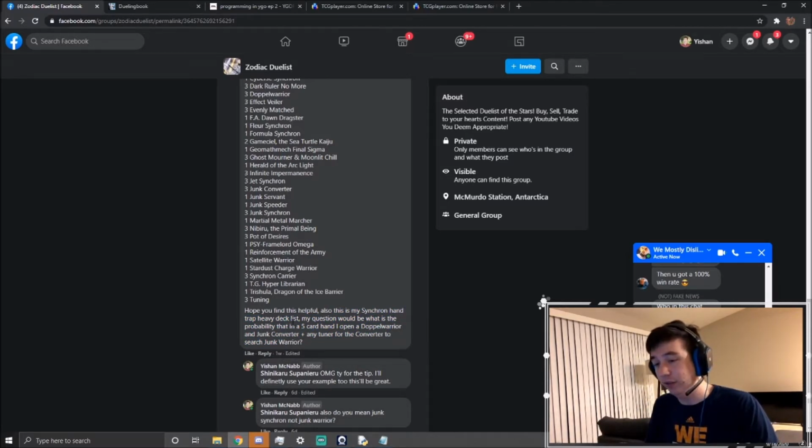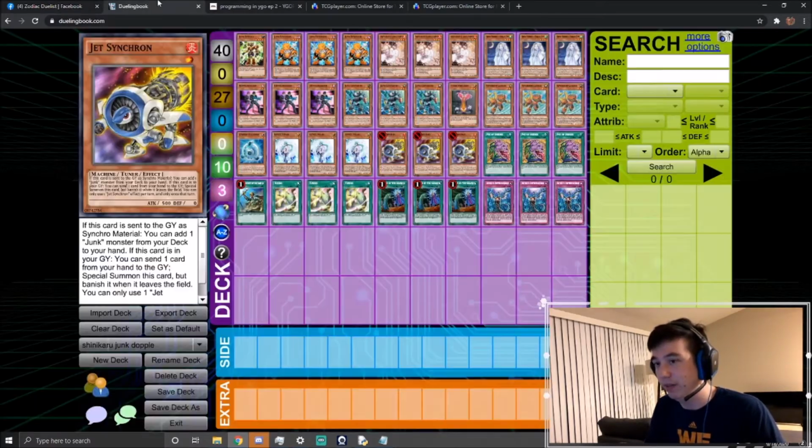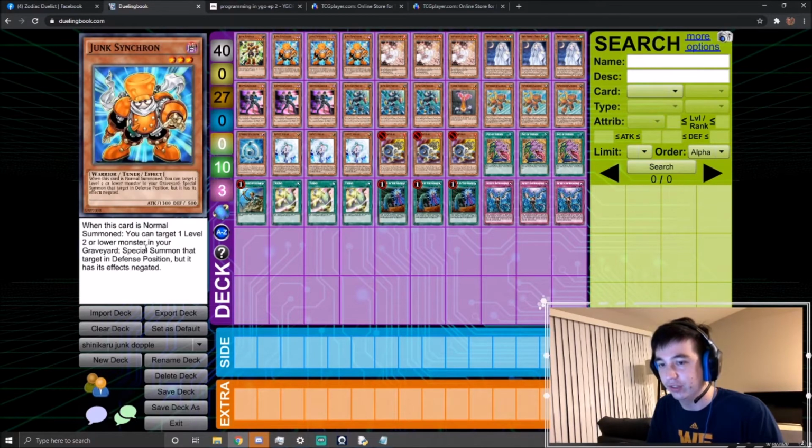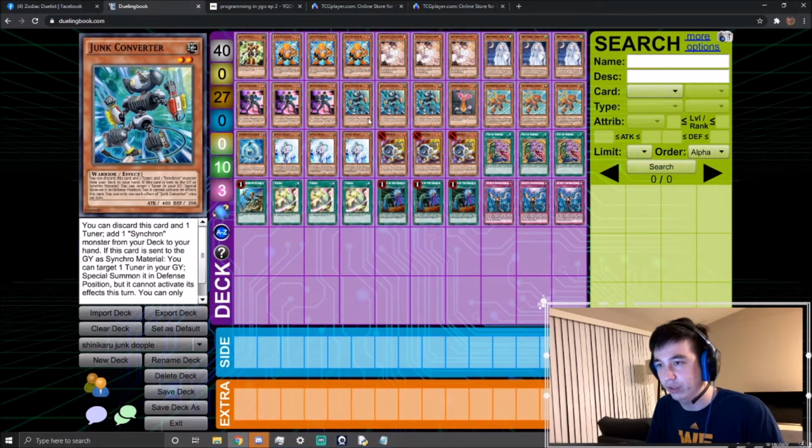So let's try to answer this question. This is a three-part question. Sorry, he didn't mean to search Junk Warrior, by the way, he meant to search Junk Synchron. So basically how this deck works is if you open Junk Converter, you can discard this card and one tuner and add a Synchron monster to your hand.